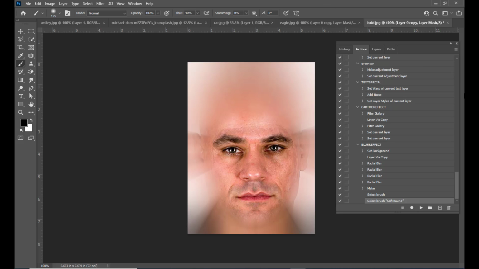Actions panel can save a lot of our time. We don't have to remember each and every value or each and every effect that we have applied on our image. We can just simply save those effects in this actions panel and just apply them. So it will save a lot of time.